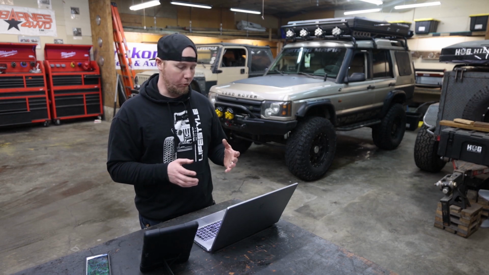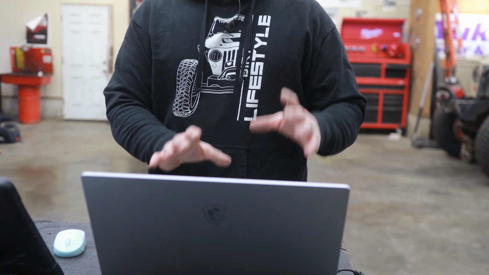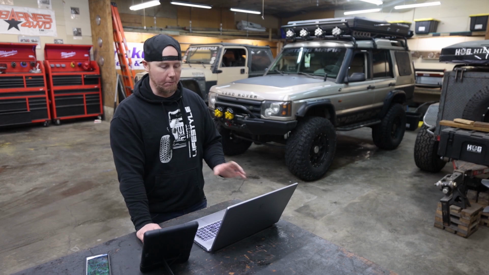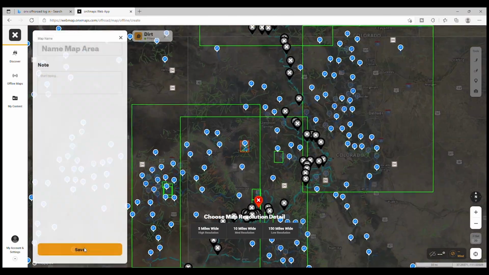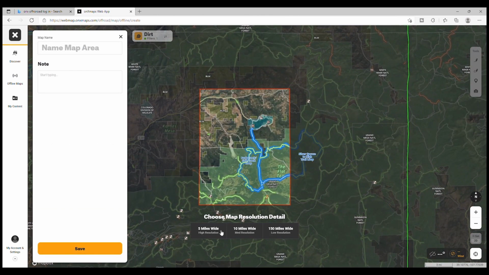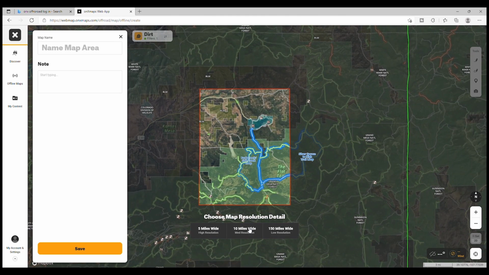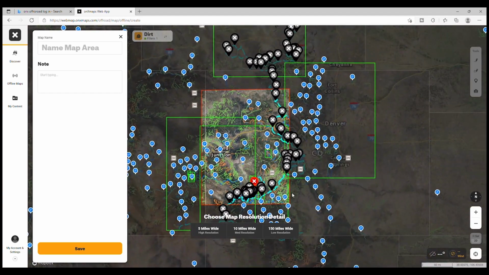I wanna go through some of the Colorado backcountry discovery route, and I've already pre-downloaded some of this stuff. We wanna get a little bit more detail in some spots, but I've just kind of downloaded the gist. So we've got new offline map. There's 3 different levels of resolution with the offline map data. So you can do high resolution, 5 miles wide, medium resolution, 10 miles wide, or low resolution, 150 miles wide.